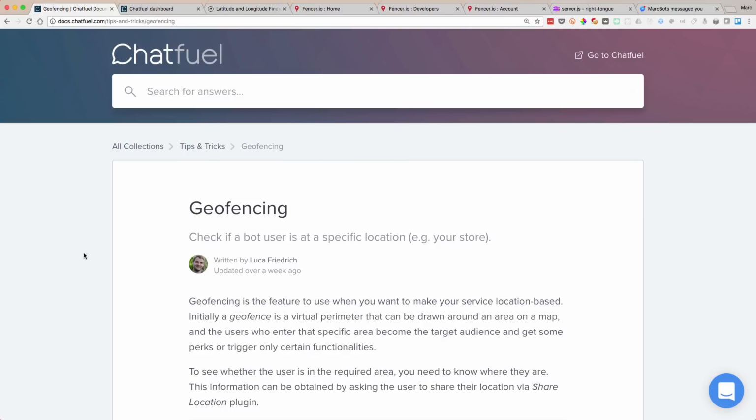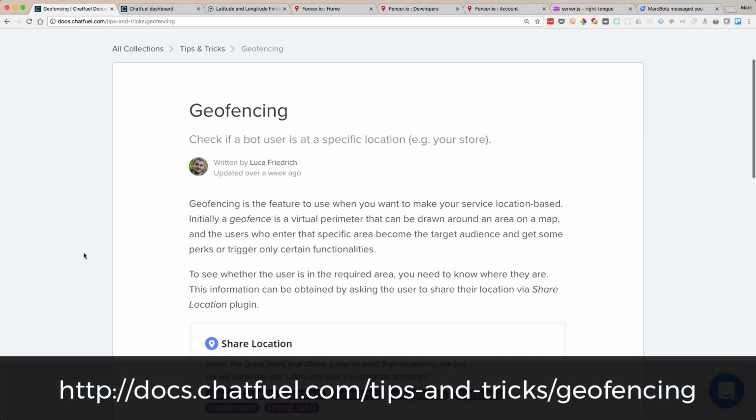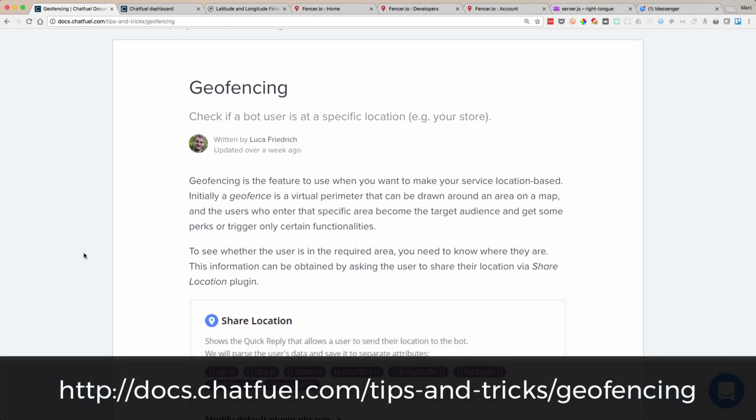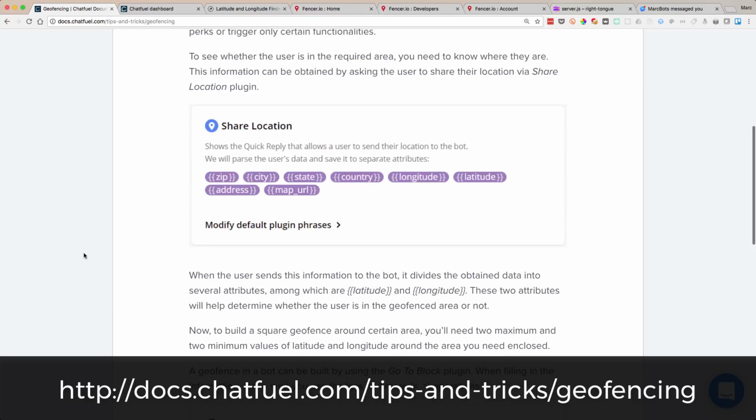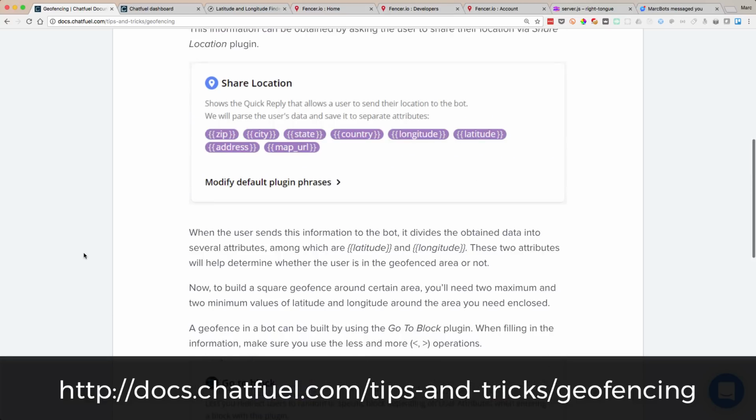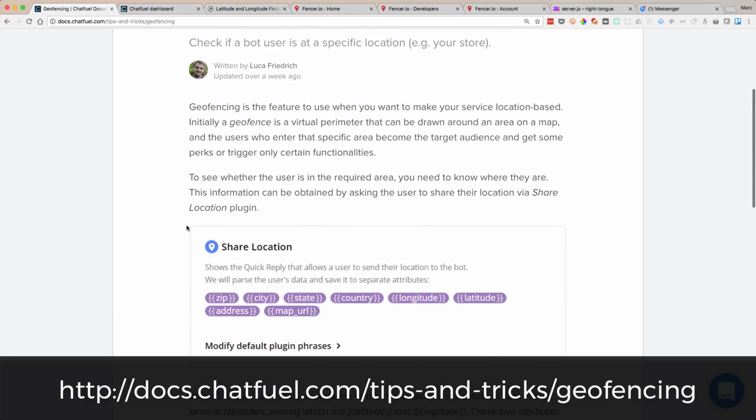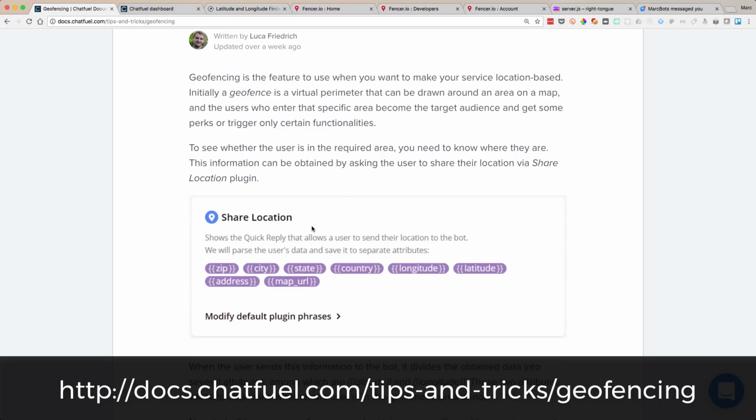So the first thing we need to do is to share the user's location. So we're going to ask the user for the location. I'm going to have a quick look at how geofencing works with Chatfuel. There's some documentation on this if you want to read it. I've done mine in a similar way. The documentation is a little bit out of date, I think, with the way the go-to blocks work now. They're just slightly different. But basically what we're going to do is use the share location plugin. So let's go to Chatfuel, and I'm going to build this for you.